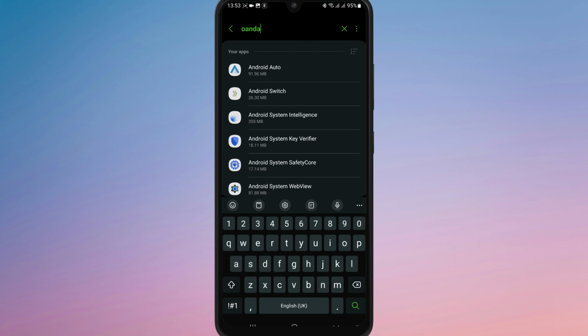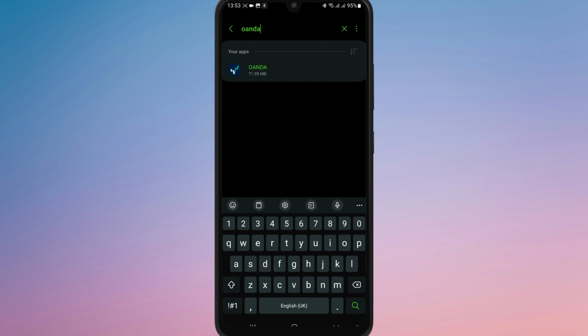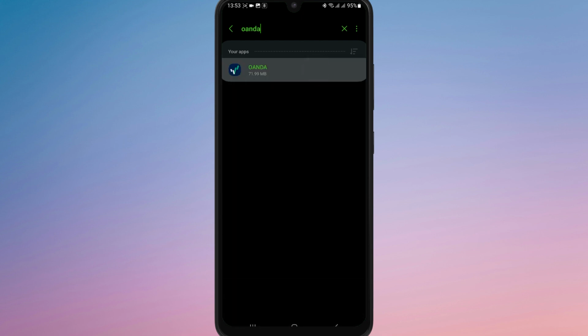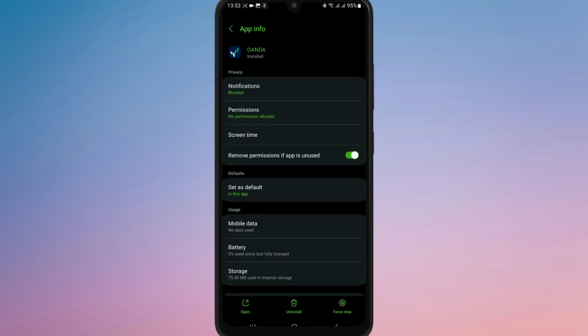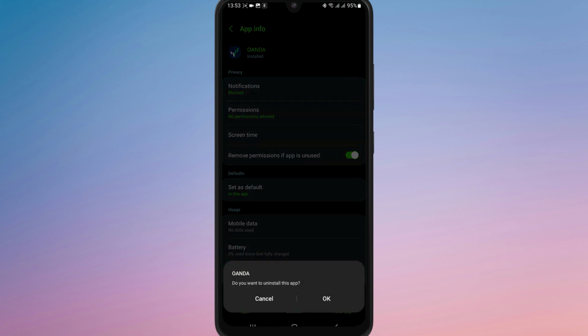Next, scroll through the list and look for OANDA. Once you find it, tap on the app name to open its details page. After that, tap on the uninstall button. A confirmation message will pop up asking if you want to remove the app from your device. Simply press OK and the uninstallation process will begin.